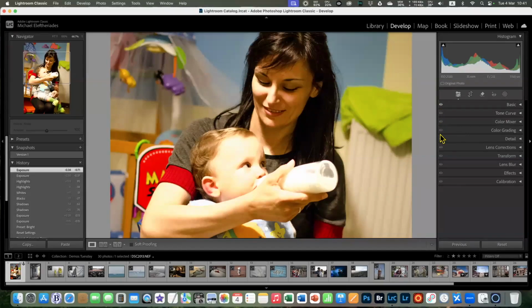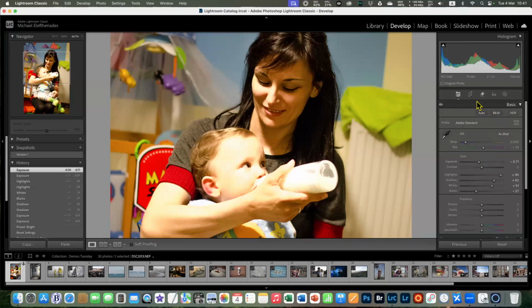Now, you notice that most panels have an eye on the left-hand side. The eye basically determines whether, if it's grayed out, like here, it means that you haven't used that particular panel at all. If the eye is white, it means that that's the active panel at any one time. And if you click on it, you see there's a little checkbox there, which basically removes those effects from the image. So you can see what you've done basically by clicking on that eye.